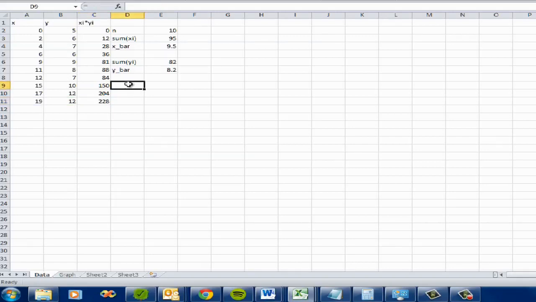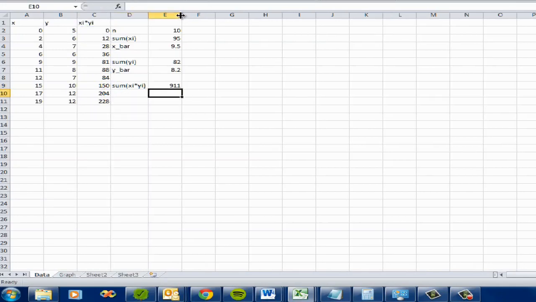Then over here, we can say sum of xi times yi. Again, that'll be the sum of this data, just like we did for the x and y data. Hit enter. So that gives us the sum of xi times yi.